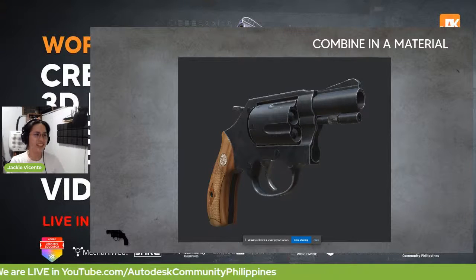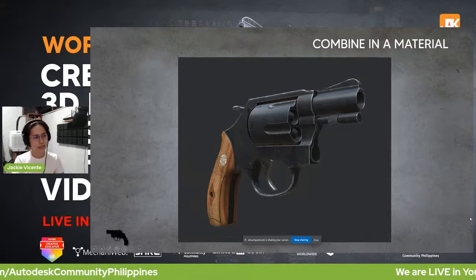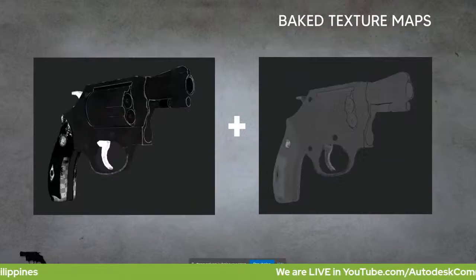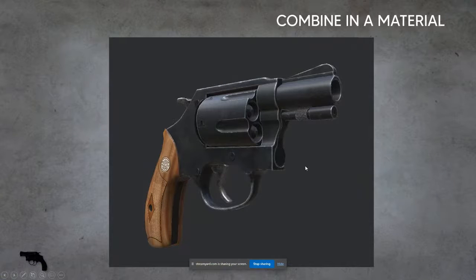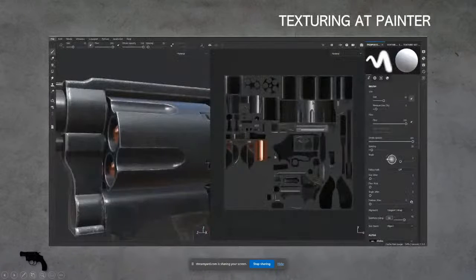So yeah, this is what it looks like when we combine all the baked materials. I added a base color, and of course, a little bit of wood texture to achieve this. To achieve this, we go to Substance Painter and texture it inside Painter. In here, what I did was I separated the frame, the color of the frame, the bullets, and the wood. If you notice, there's a bit of space here because this one is a different texture set.